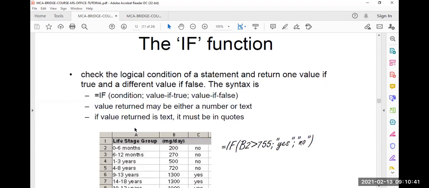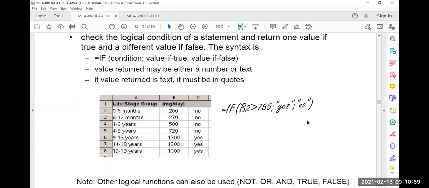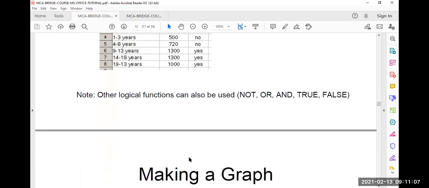It's also possible to use the programming or conditional functions under Excel. The format is like this: if, given a bracket, B2, that is a cell reference, is greater than a given number, then yes or no. That's how we can use the conditional programming functions, also called logical functions, such as AND, NOR, or OR. Excel itself has a very large and vast range of functions.